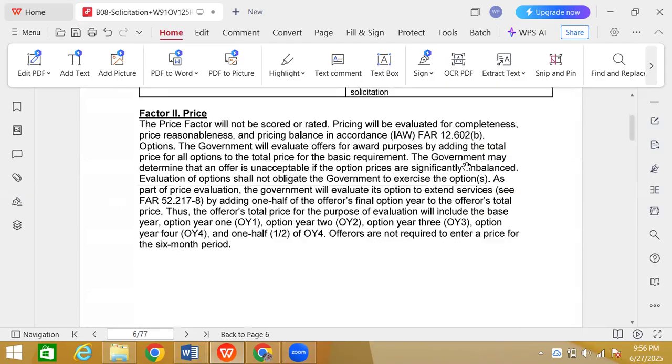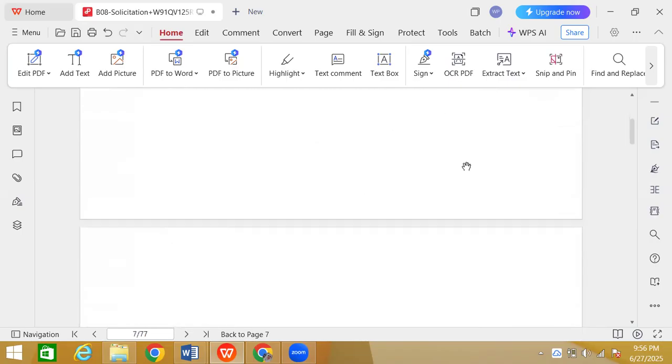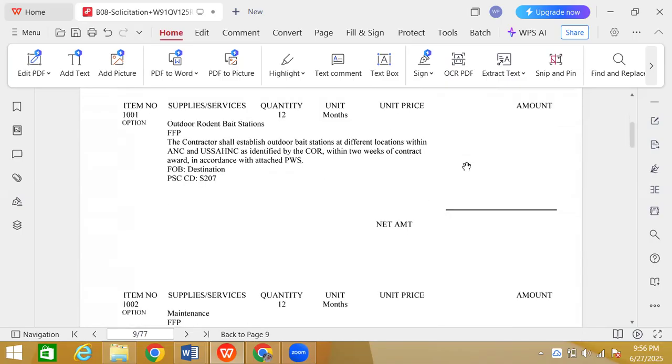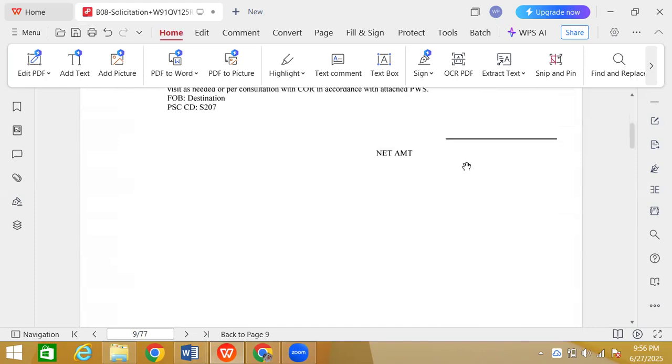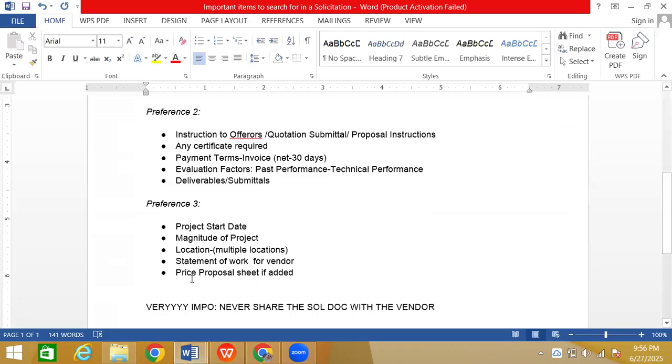If it is for anything else, not related to the work, like an emergency email for the emergency services, that's fine. That's completely okay. But if it is for the point of contact, then you have to remove it. So that is why we do not share the solicitation document with the vendor. We share the statement of work with the vendor, and we will discuss that next.